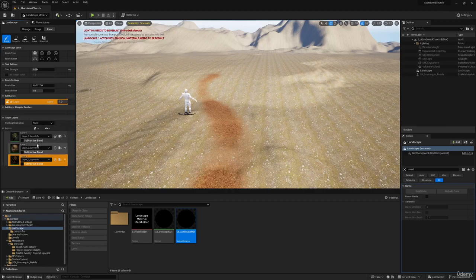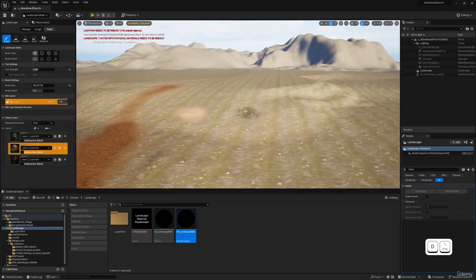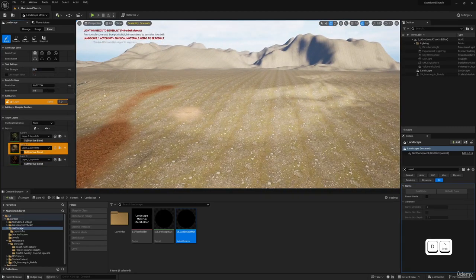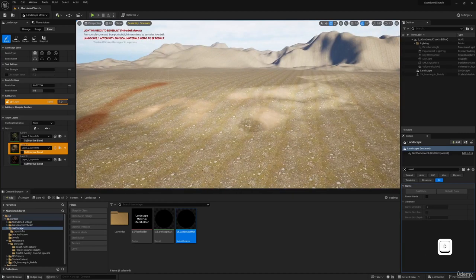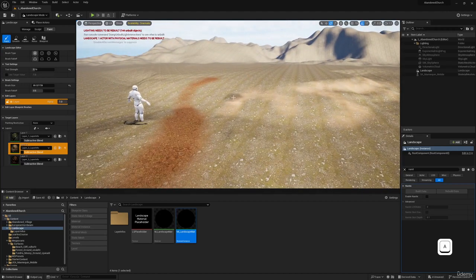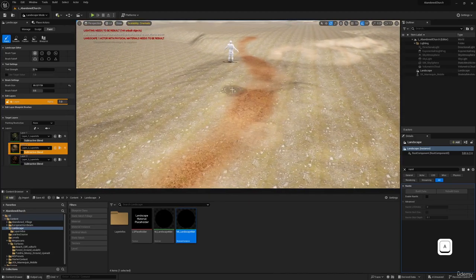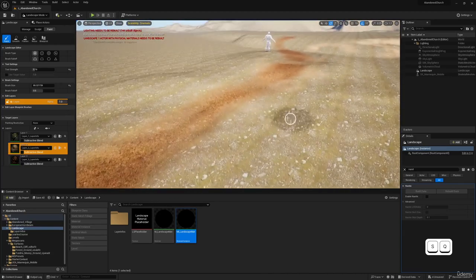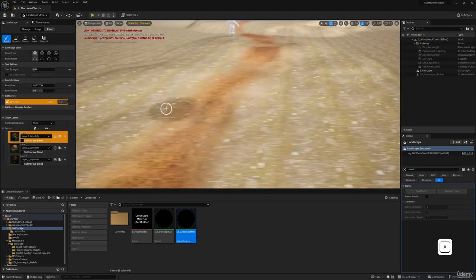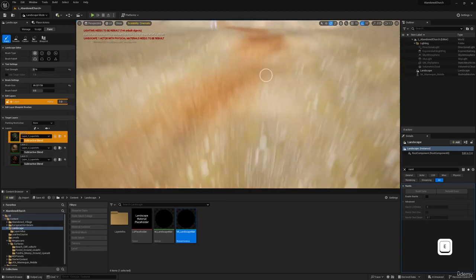So let's go back into our paint, and we're going to paint in some rock parts around here. Tool strength down, delete some parts. Rocks over here, like that. Some rock edges. Okay, we'll go back to our layer 1 and cover some of these up like that.